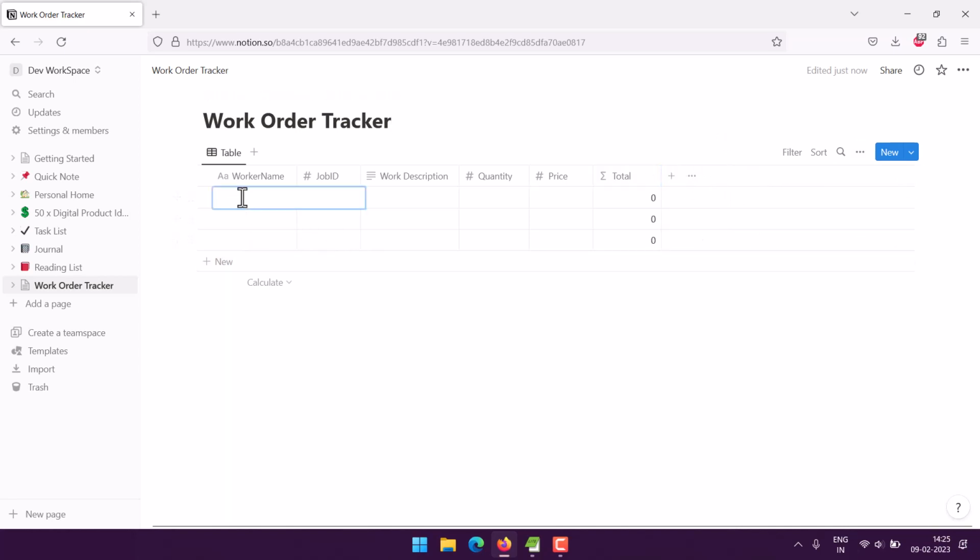So let's say John Doe, and he does the work, 2333 is the job ID. Then work description, let's say he does the work of floor cleaning, right? So let's assume that we are operating some mall. Then he does that work and does it for one floor of the mall. Then price would be, let's say he gets hourly price, right? For one floor he gets something like, say, 9.99. So total will be like this, right?